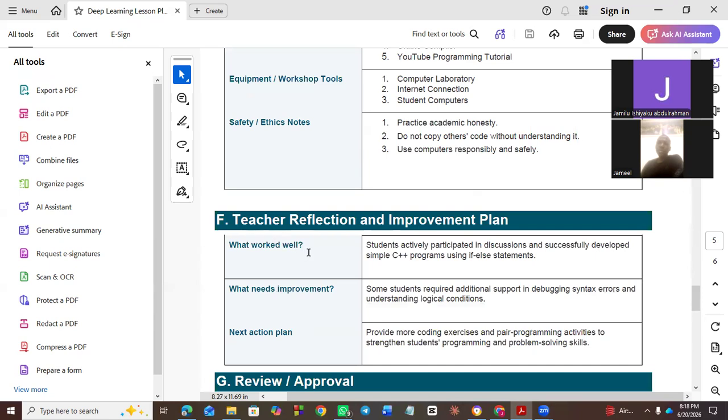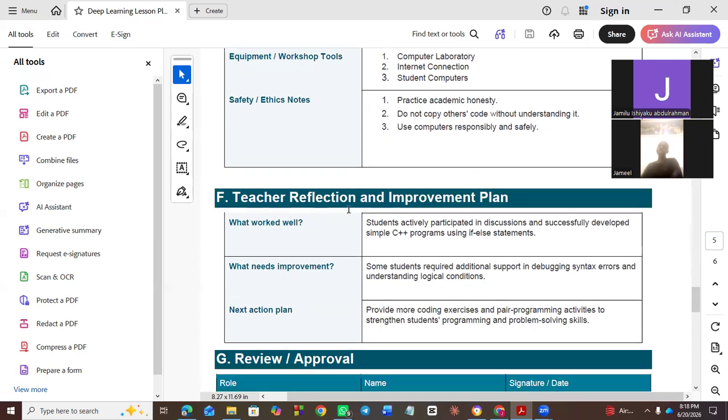What worked well? This one is reflection and improvement that is needed from the teacher. That's why the lesson plan is very important for the teacher to have reflection at the end of each and every class, and at the beginning before the class also. Students actively participated in discussion and successfully developed a simple C++ program using if-else statements. If this has happened, then the students really understand the lesson.